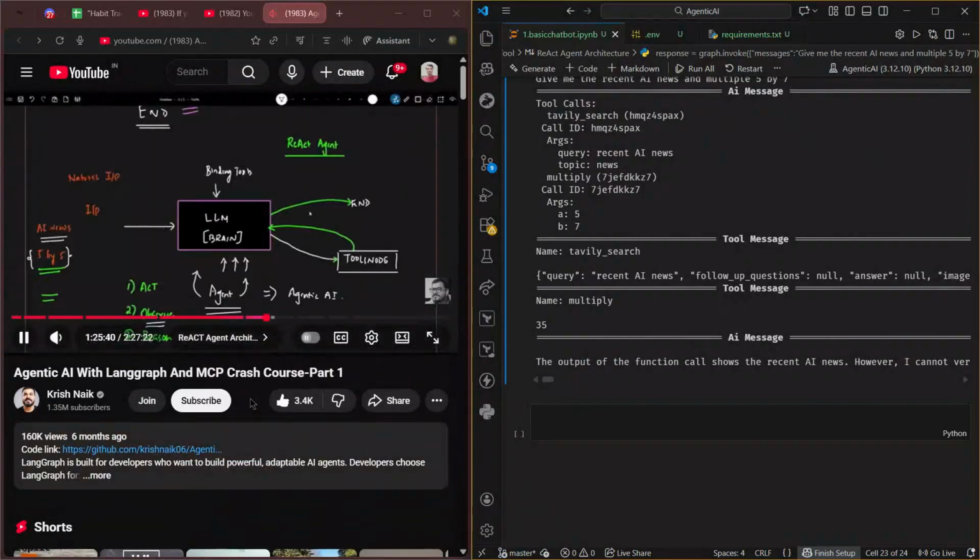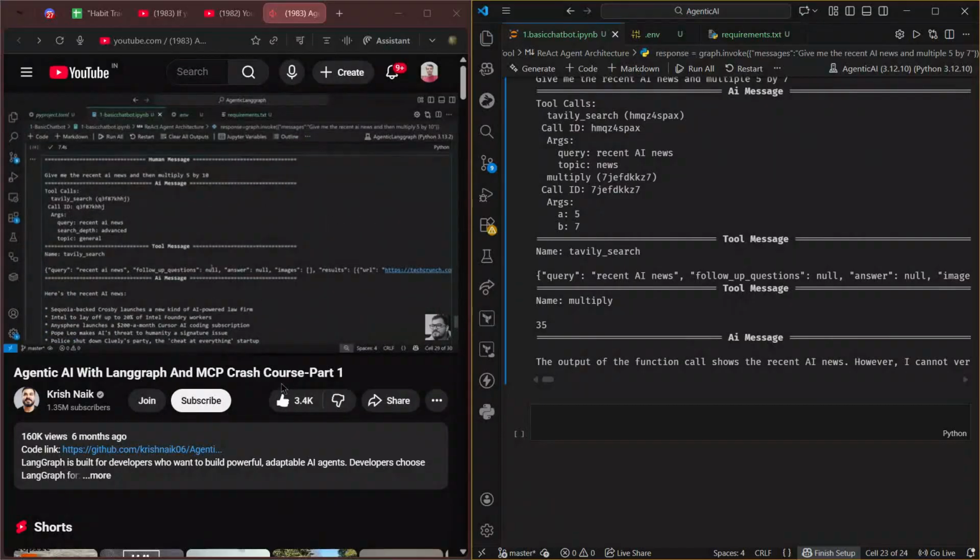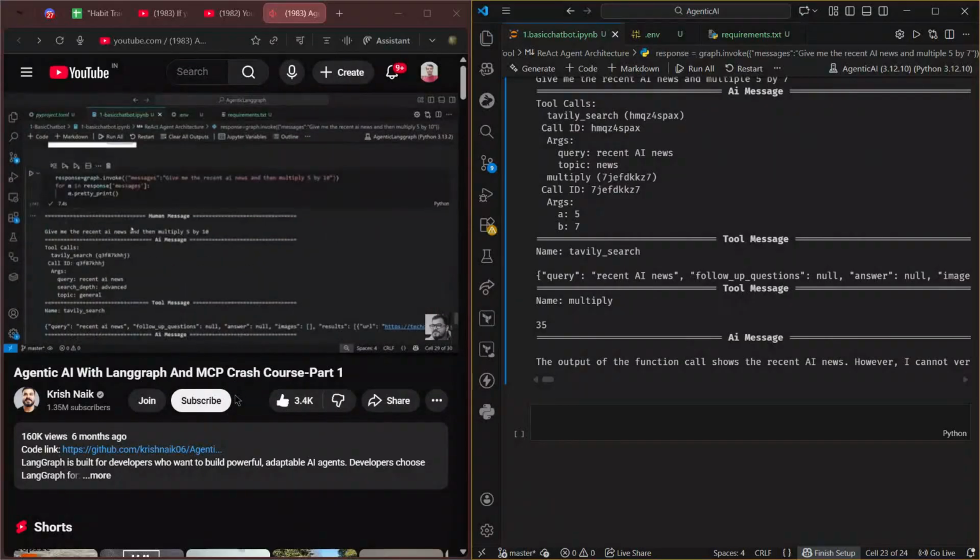And this is how your entire React agent works, right? I hope you're able to understand this with this beautiful example that I've considered over here. This is with respect to the React agent. Now you can keep on adding any number of tools.